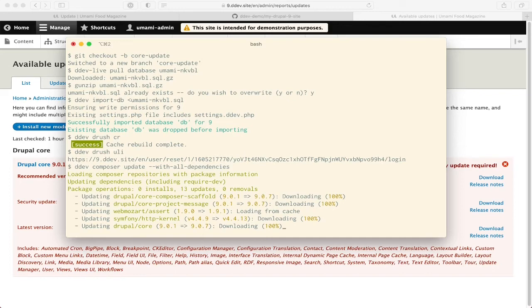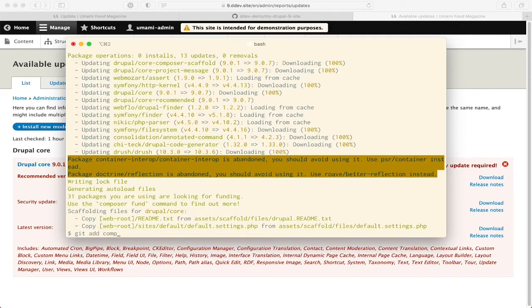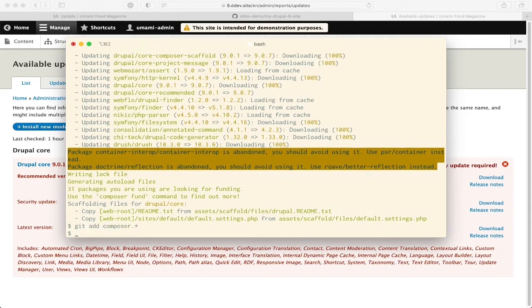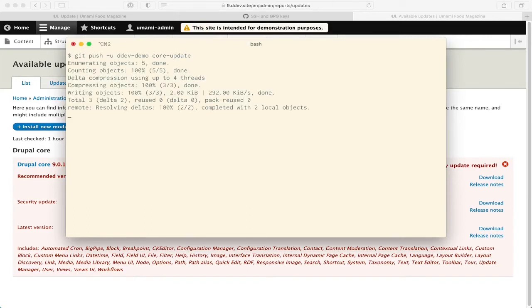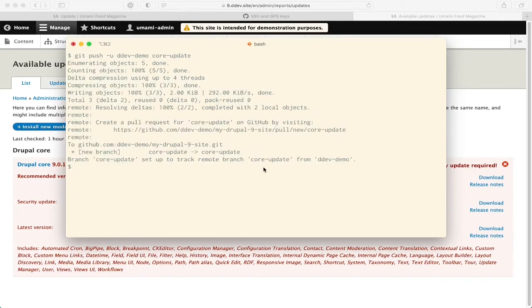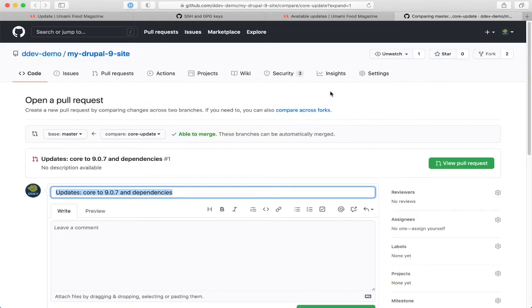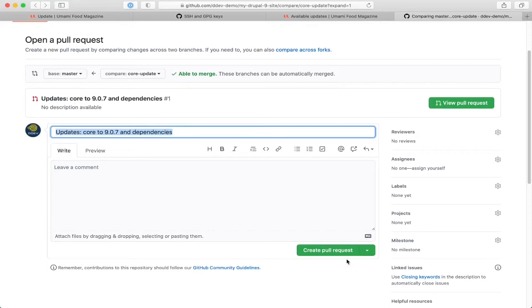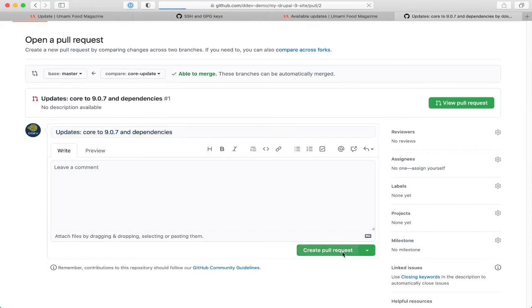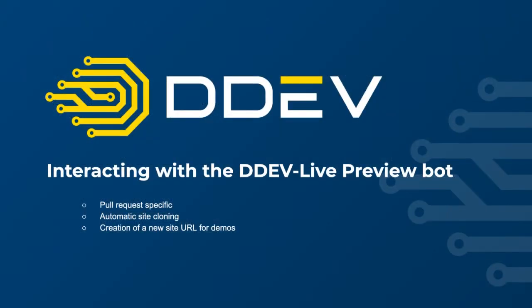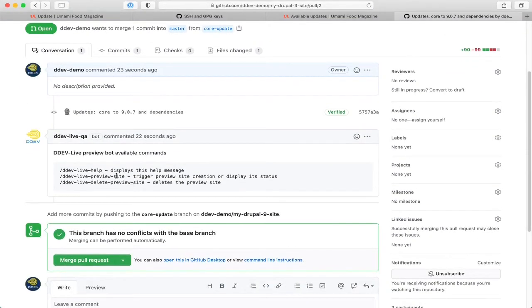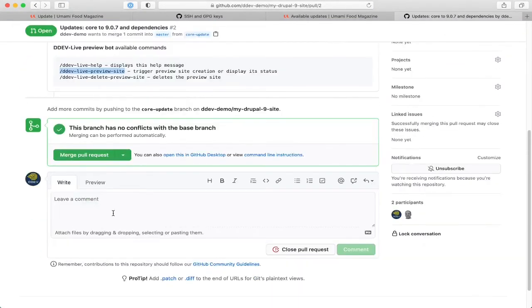I'll add and commit my Composer files, and I'll push them up to GitHub. Now, as I would for any normal feature, I'll create a pull request. Now, in a moment, I can begin to interact with the DDEV Live bot. This bot will allow me to create sites based on features that I've delivered inside of my pull request.